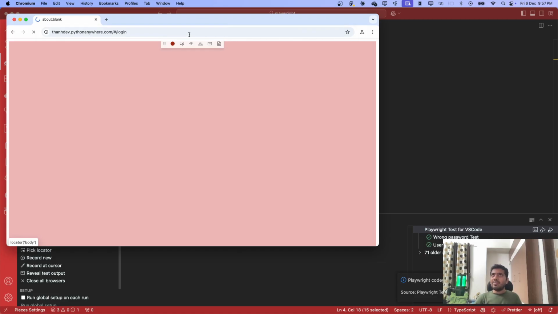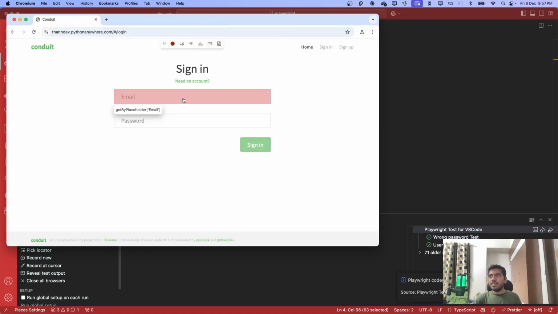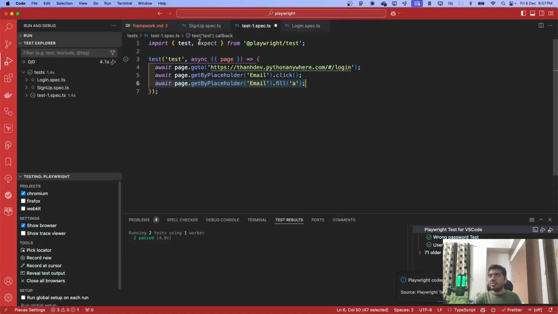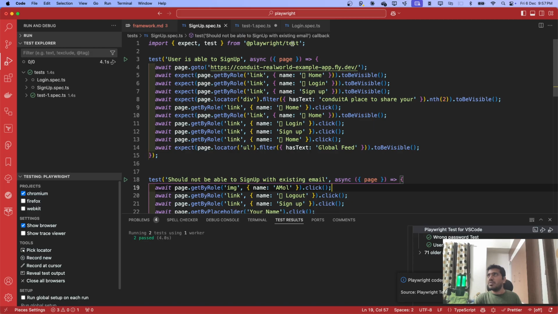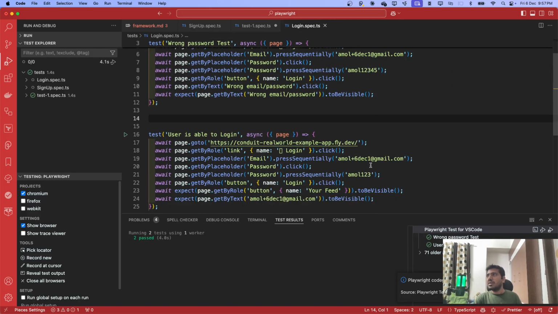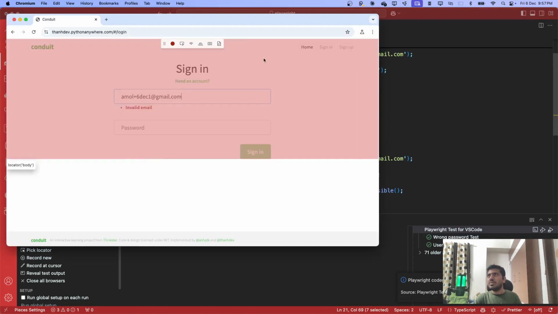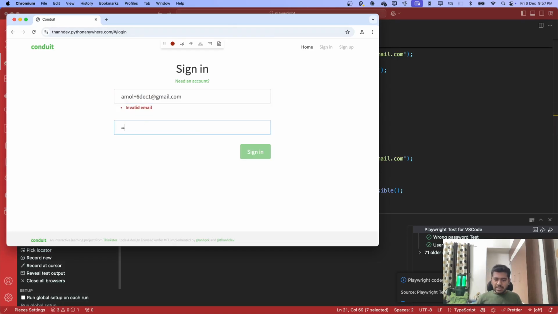Okay, now I'm navigating to this login page. I'm clicking on email and putting the email amol+6take1@gmail.com, and then there was some password. Let me take a look. Okay, it was not on sign up, it was on login. So you could see this was the password. I'll just use this. I'll type amol123, and then I'll click on sign in.